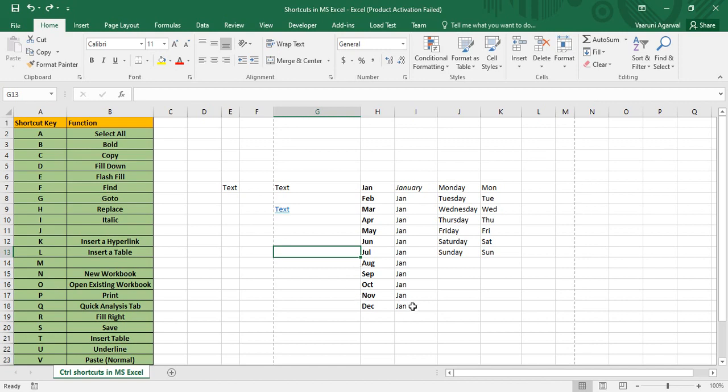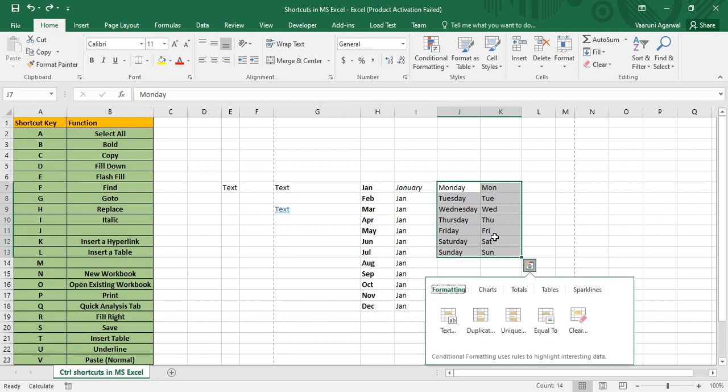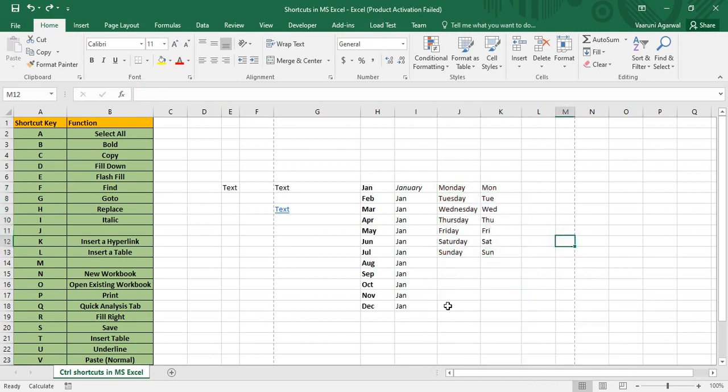Then we have Ctrl Q, which is used for the Quick Analysis tab. Now what is this? If your data is selected like this and you press Ctrl Q, then this Quick Analysis tab will open, and using this tab you can insert totals, tables, charts, sparklines, you can apply formatting and so on.